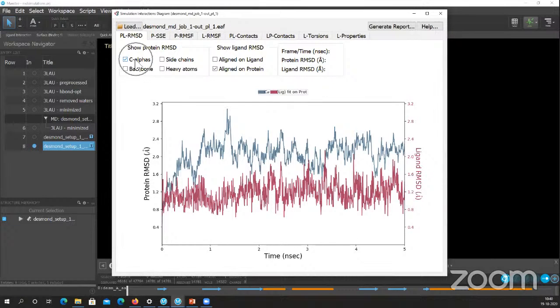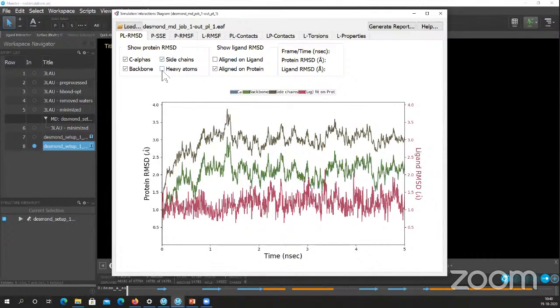Here you have the RMSD for C alpha. You can also see the RMSD for backbone. You can see the RMSD for only the side chains. You can see the RMSD for only the heavy atoms. All of these options are available. You just choose these options here.